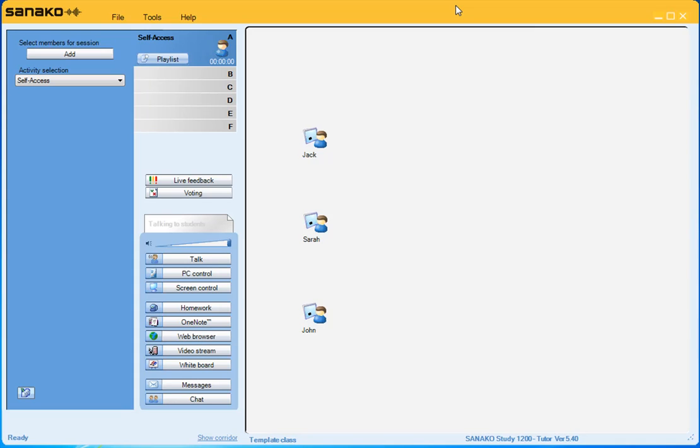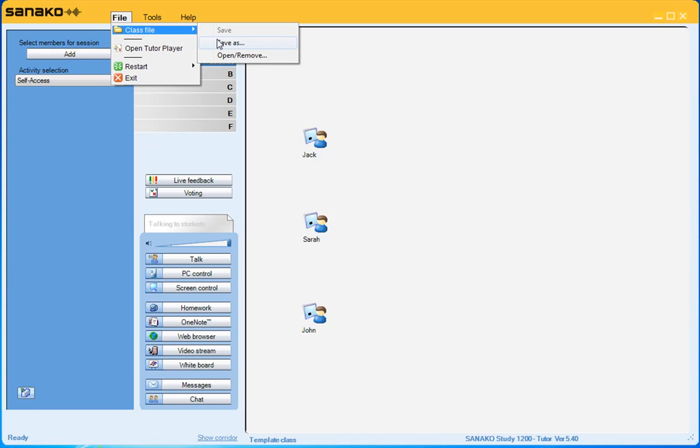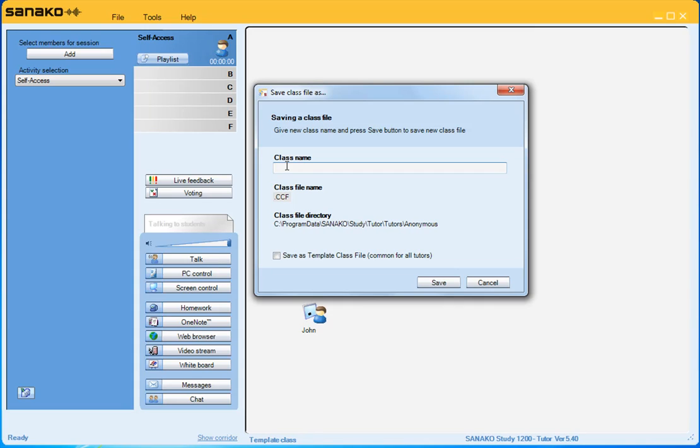Okay, now we've set up our class the way it looks in front of us, it would be useful for us to be able to save this class so that the next time we're in the room, we can set up the class very quickly from scratch. To do so, we're going to go to File, Class File, and Save As. This allows us to save our class by its name and save the class in the layout and the positions they're in. In this circumstance, I'm going to call this English 1, and I'm now going to click Save.